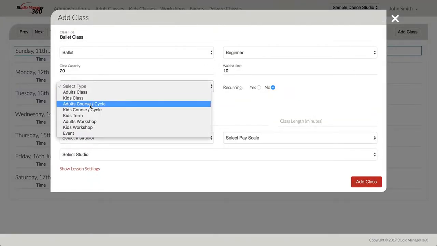We also have another option, and that's these courses or terms. Basically, this links the classes together. So if you're having a 4-week course or a 6-week course, and the students are going to take every single class in that course, by setting it as a course, when you add the first student to the first class, it will populate every class in that course. If you add a student in the second week or the second class, it will populate every single class from the second one onwards, and so on.